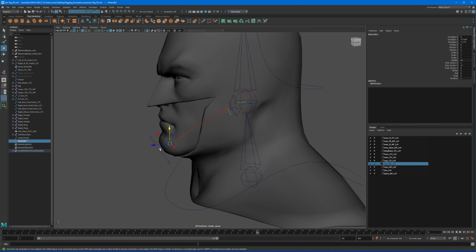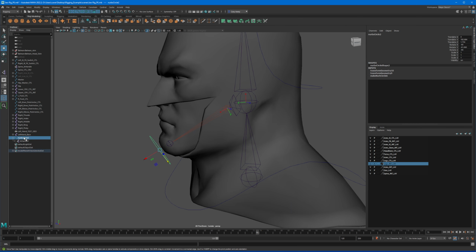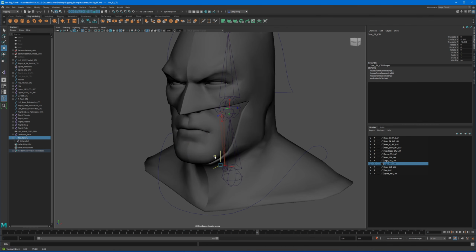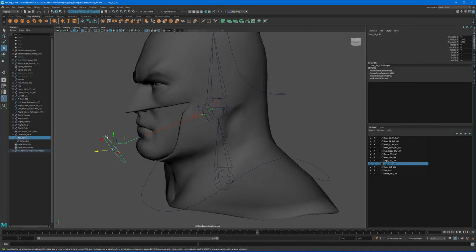So really, if I parent the IK handle to my control, so all I've done, I'll just call this jaw underscore IK underscore CTL. So this is the jaw IK control now. And I'll freeze the transformations on that so that this is the 0 position. And now, if I want to move that jaw, all I have to do is move this joint.